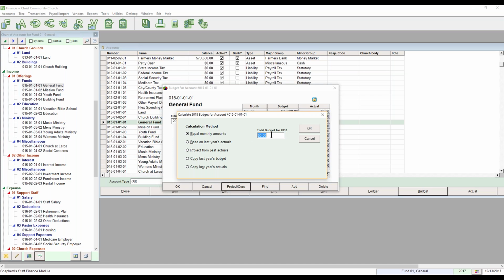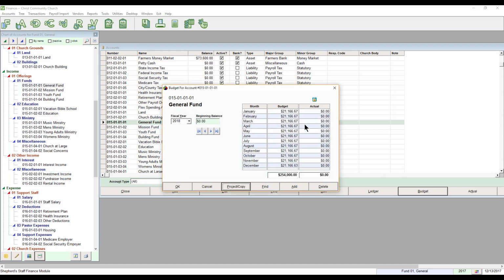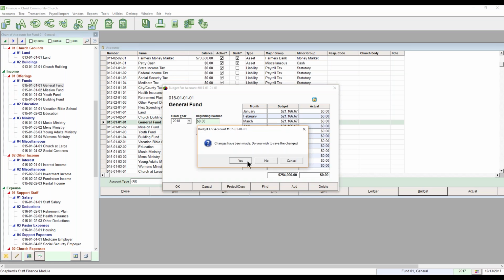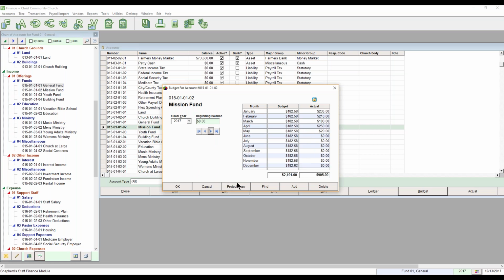So then at that point, let's say it's 254,000, then we can click OK. Then that will take the amount that we typed in and divide it equally amongst the 12 months. Then at that point, we can either use the directional arrows to go over to the next account. It'll ask us if we want to save. Of course we do. We want to say yes. And then we could project and copy our next budget if we wanted to.